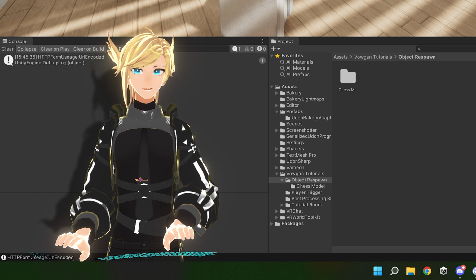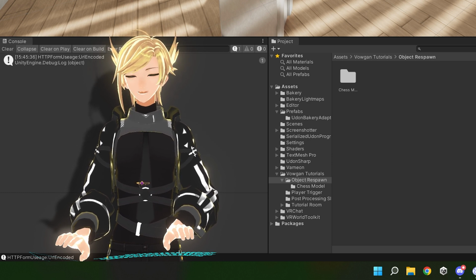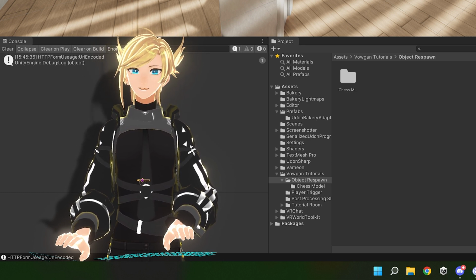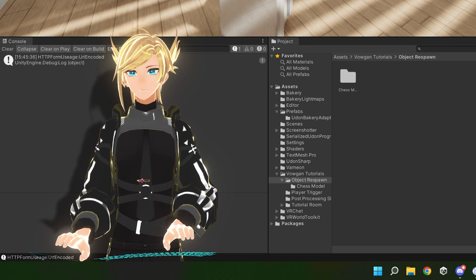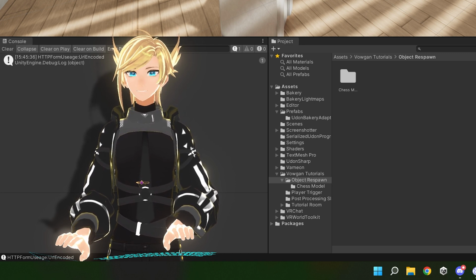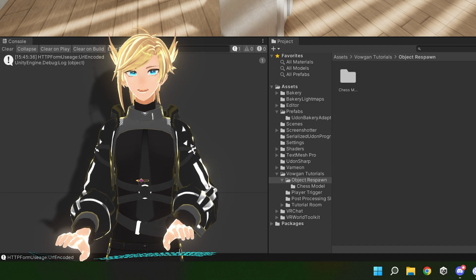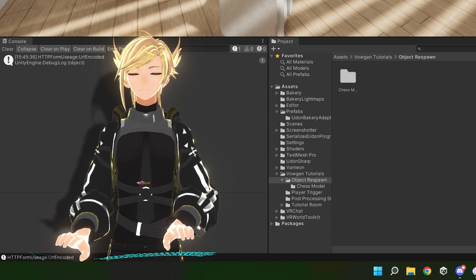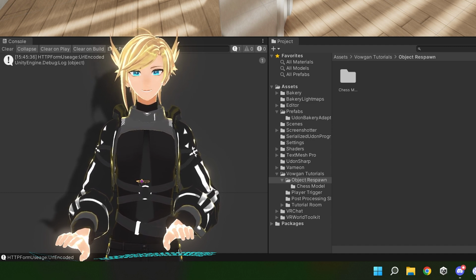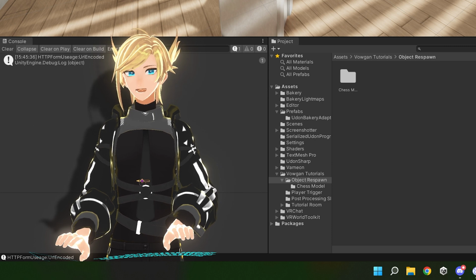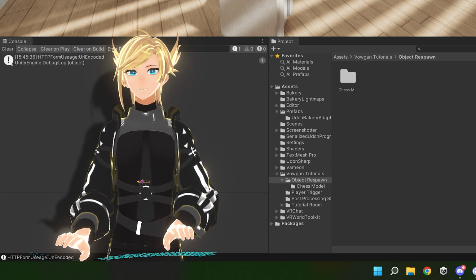All right, so let's say we have a bunch of synced objects that people have tossed around, and we want a really good way to just reset them back to their original position. Fortunately, that's pretty easy, especially with the VRC object sync component, which is what allows us to sync things in different places. But there are a couple steps that we have to go through to do that.